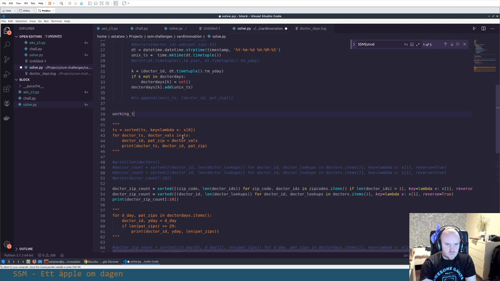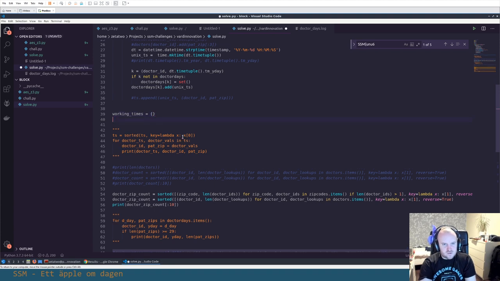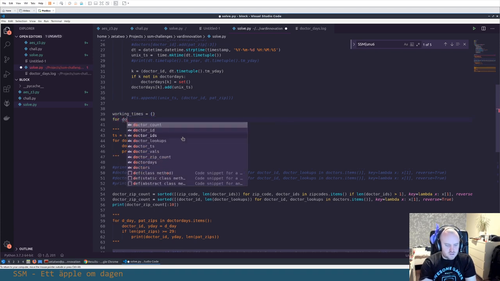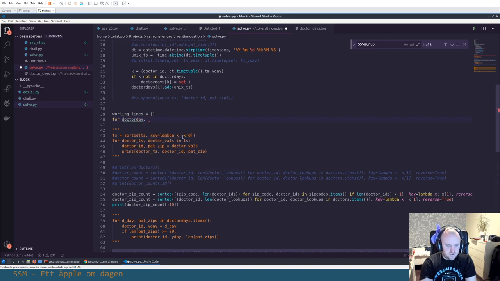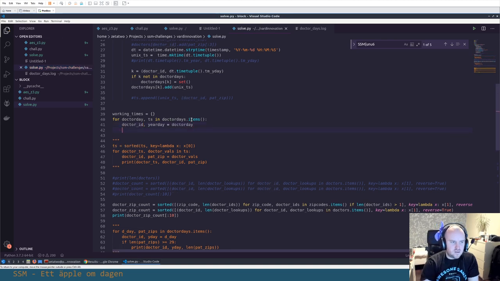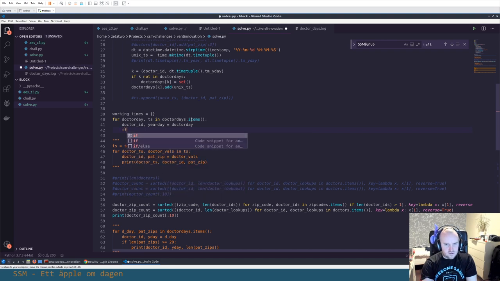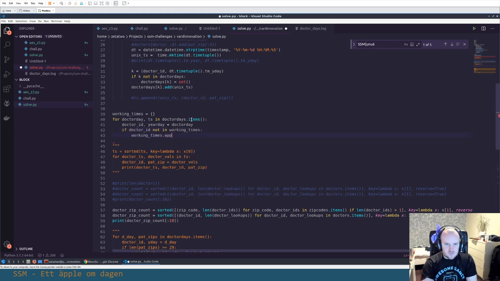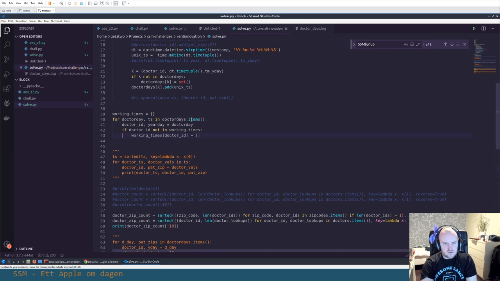So, working times for each doctor. So, for each doctor day and their timestamps in this doctor day. Then we do the doctor ID and the day. Expand that, and then we take the highest and lowest. So first, if this doctor ID is not in working times, then we create a list of working times, and then we calculate.